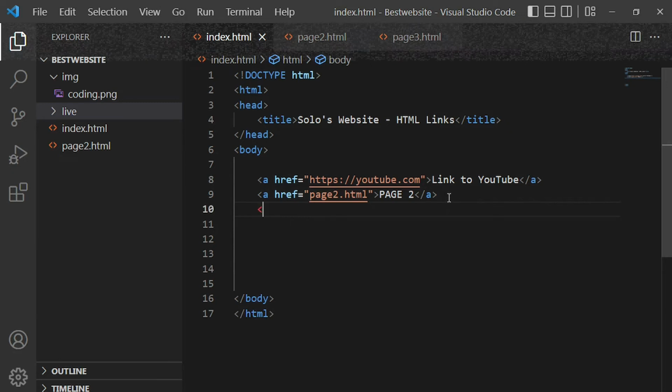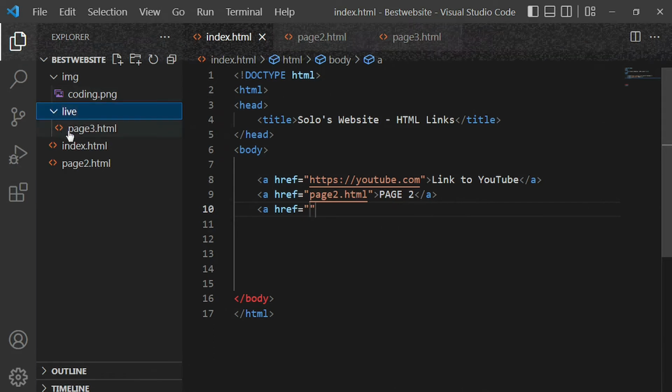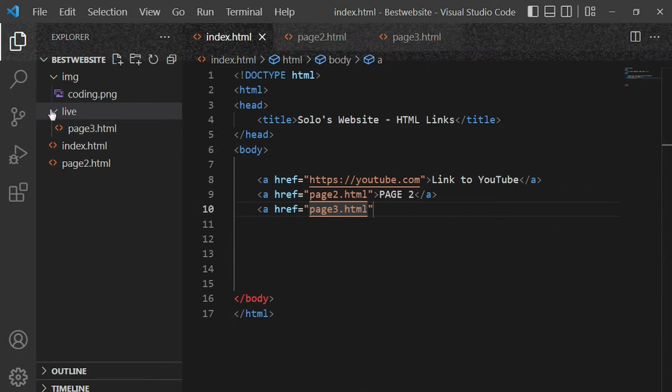So the same thing, we need our a tag, and then we leave space and put href equal to quotation. Now let's go to our folder and open it, and you can see page 3. You can't just go ahead and put page 3.html. If you do this, it won't work, because right now index.html has no idea where page 3 is, and so you need to specify the folder.